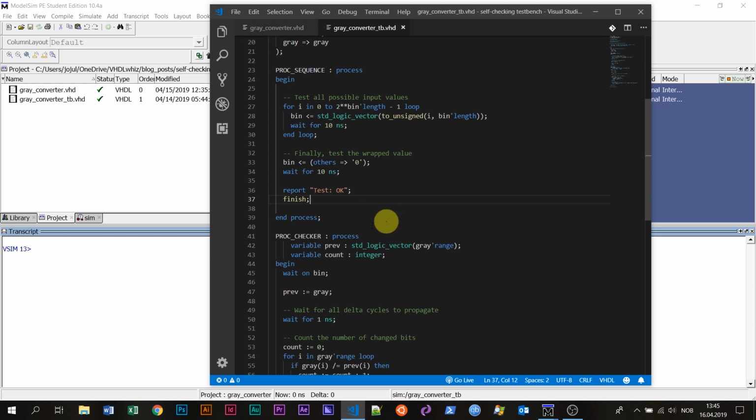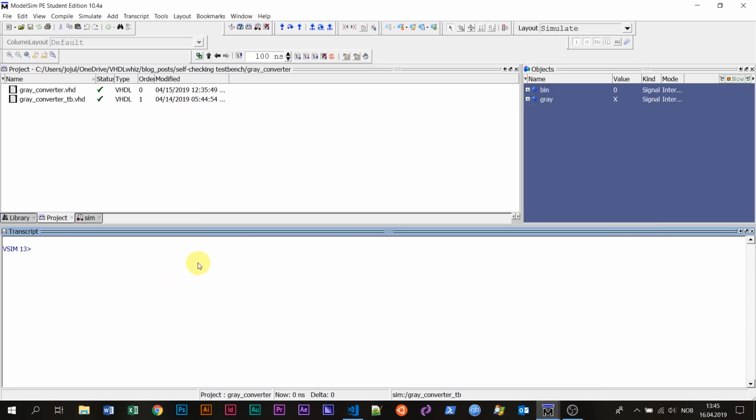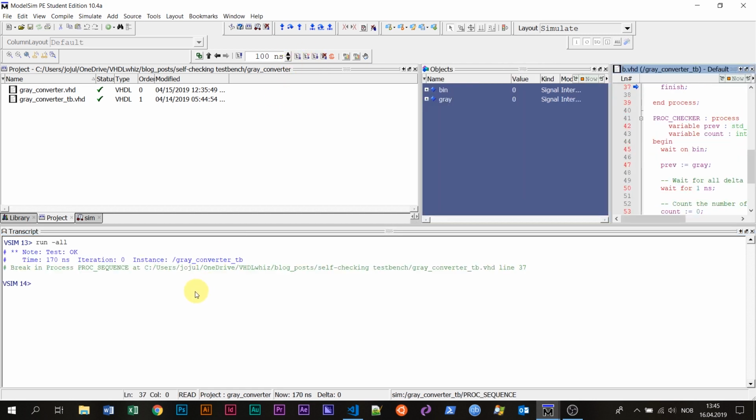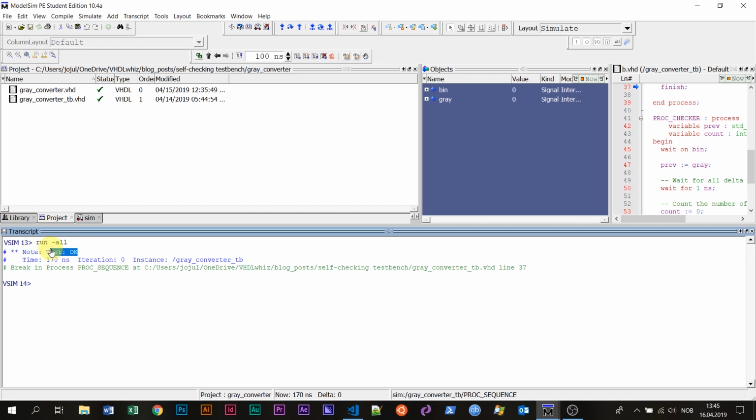So okay, now it's time to test the testbench, and I have loaded it here in ModelSim. What I'm going to do is press the run all button. It's important that you press the run all button and not just the run button, because I want to run as long as possible, or until the finish statement is hit. So press the run all. There, the test completed with the text test OK. And then we can know for sure that this device under test, the gray code converter, is working.